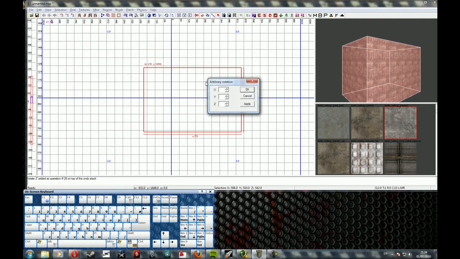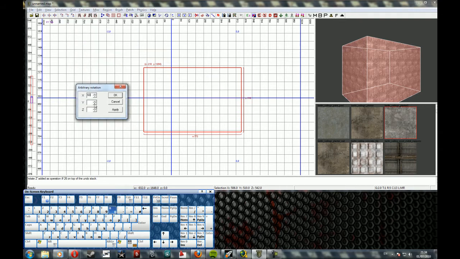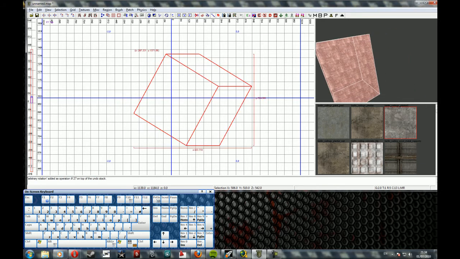For more precise rotation, just use this box and put in what you want to do. So I can do a 60-degree rotation on the X axis, and I'll do a minus 70-degree rotation on the Y axis. So that ends up like that.